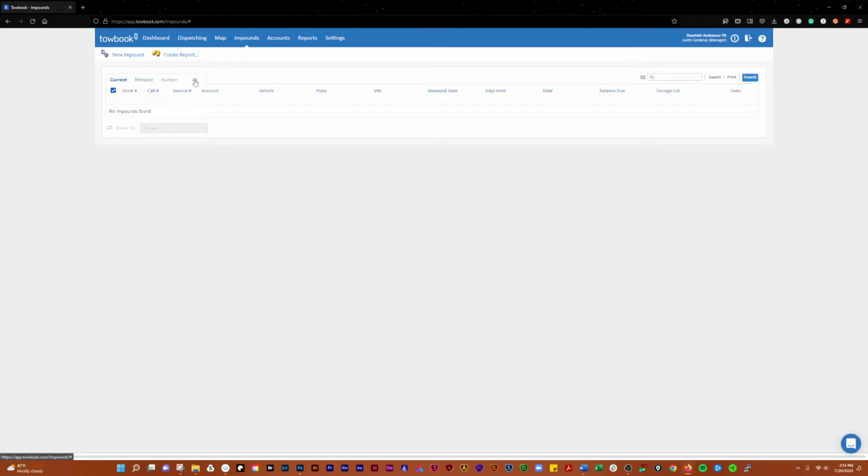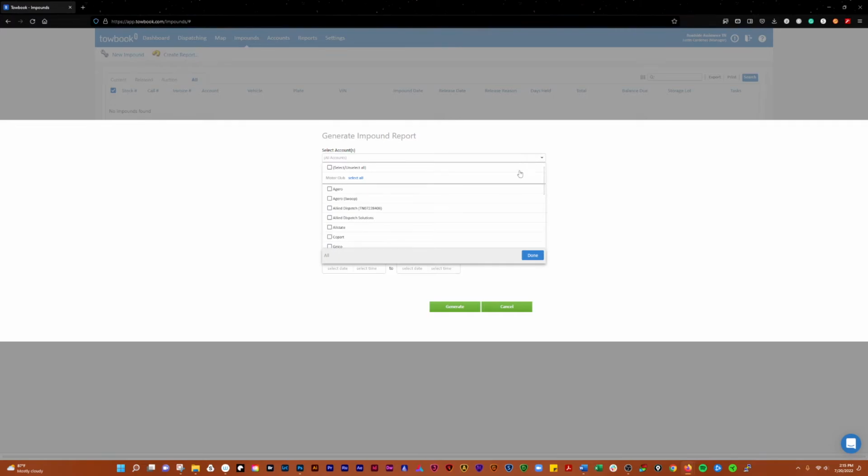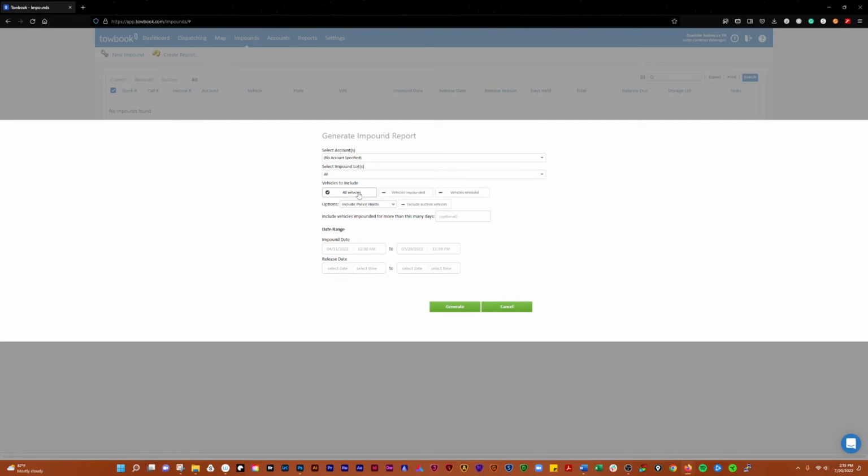Okay, so that didn't work either. Not a clue why it's not working. Also, what you can do is go in here and select accounts. I might not have impound as an option in my TowBook account. So you can select account, and we're going to go no account specified, all lots, all vehicles, to today, and generate a report.